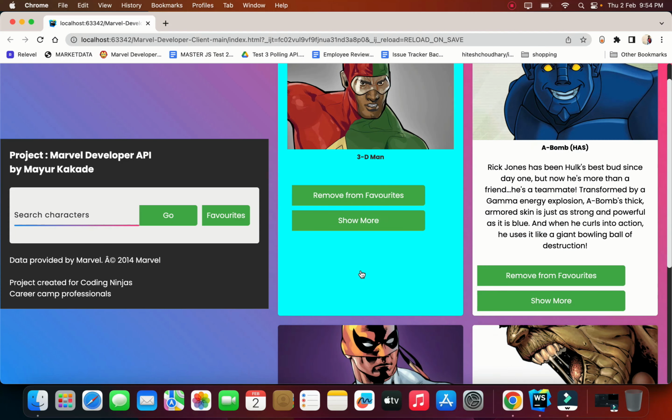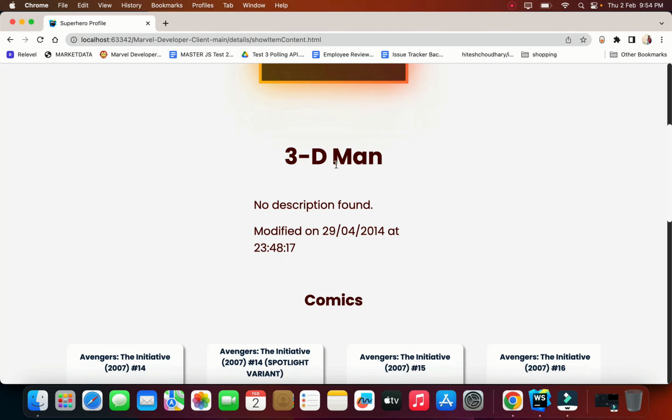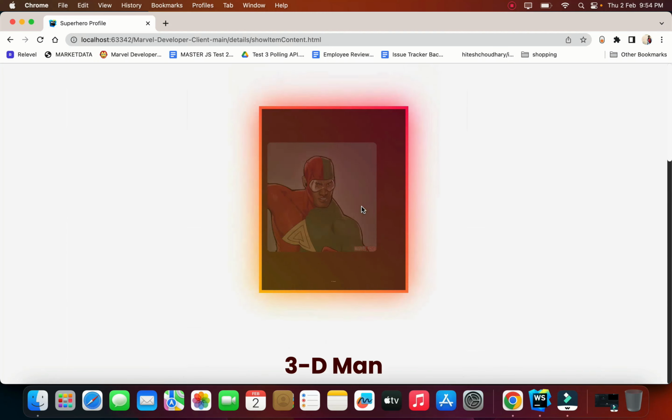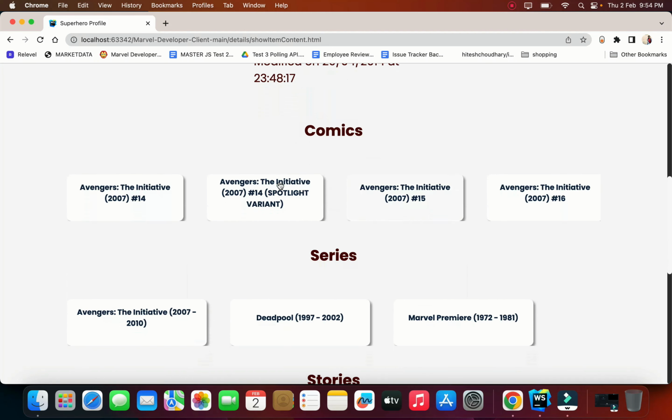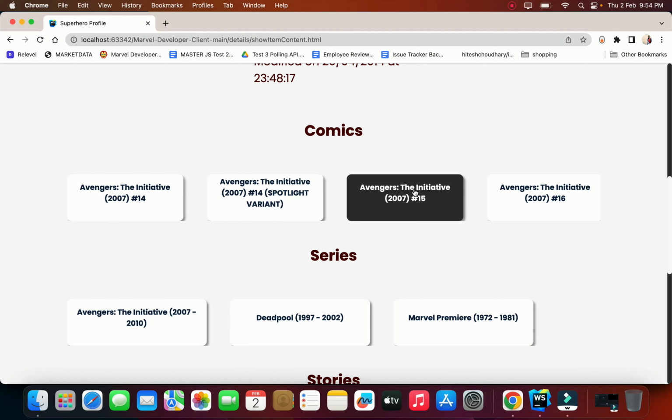If we click on any character, we go to this page, show item content.html. On this page, this is the profile picture. I have written a little bit of animation and some design for the profile. Then this is the title. All the information is fetched from the API itself. Then there were lists in which titles and resource URIs or redirect URIs were there.